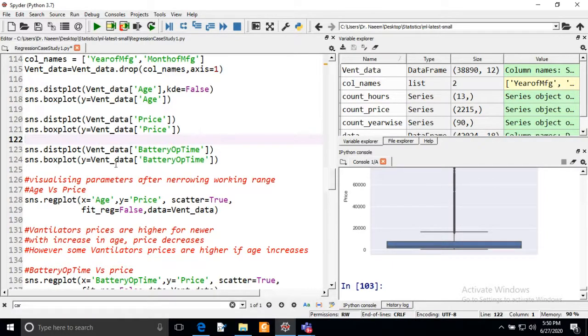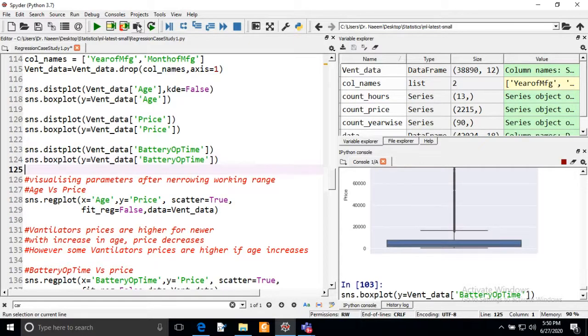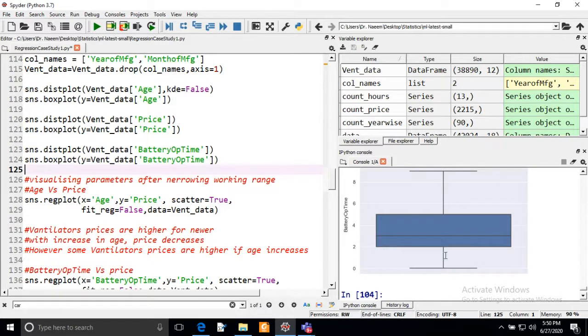And now we can also look at the distribution plot and box plot of battery operating time. I'm going to execute the box plot directly. If you look here, it is good, it is not showing negative values.